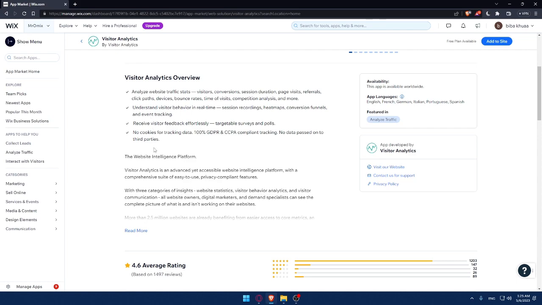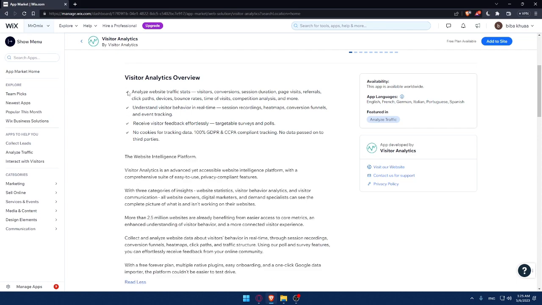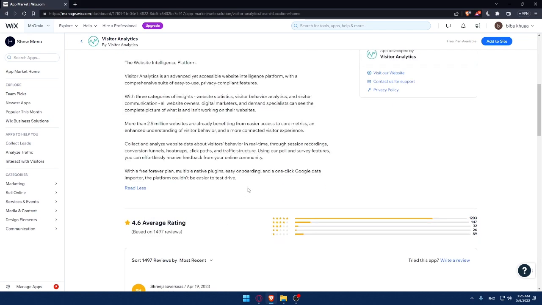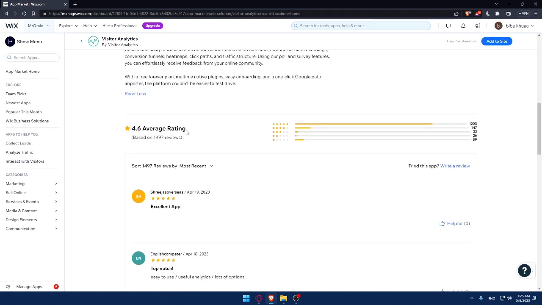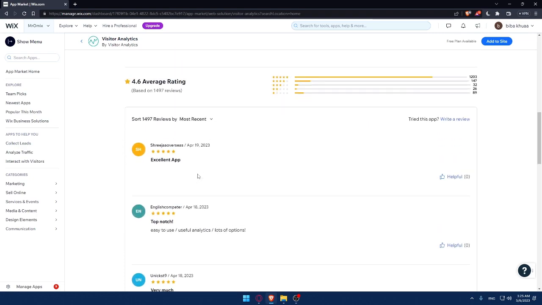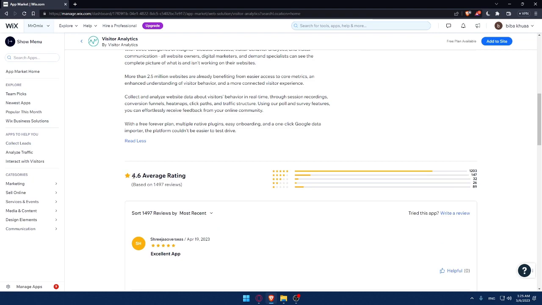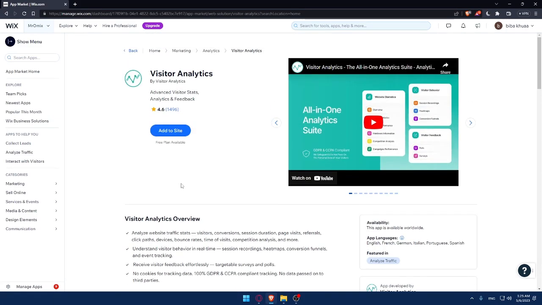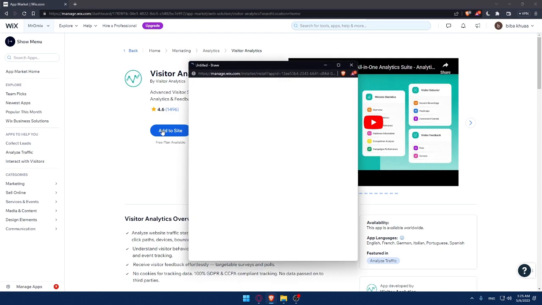Of course, if you want to read all the features, you can simply click on this read more and read all of it. If you're not sure about this app, you can just go and read the reviews of other people and see the average rating of the app. Make sure it has a lot of reviews, because some apps have a 5-star rating, but just 5 reviews, as an example.